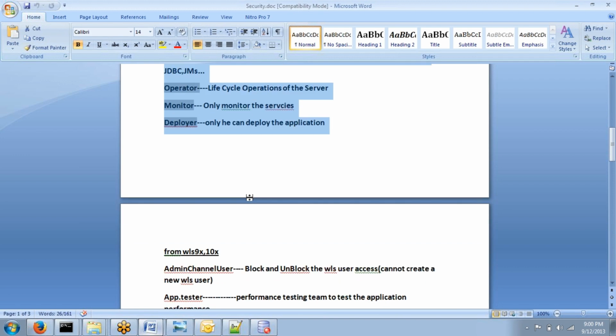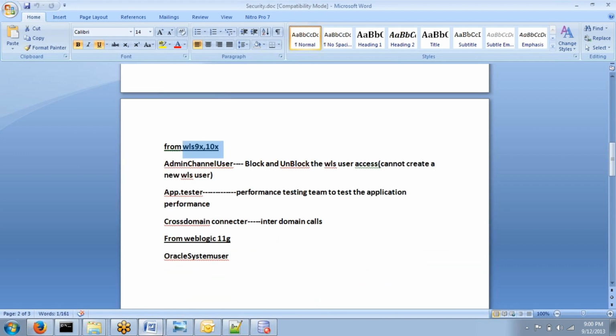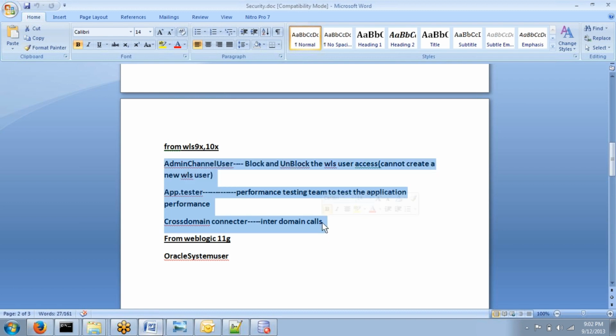Later the WebLogic versions increased. We got WebLogic 9 and 10. So we got these extra groups: admin channel user, app tester, and cross domain connector. What does admin channel user mean? Admin channel user will block and unblock the user access. That is what the admin channel user will do. App tester means this login is for the performance testers. In 9 and 10 they can do this.